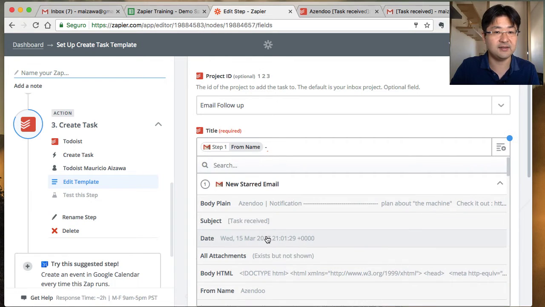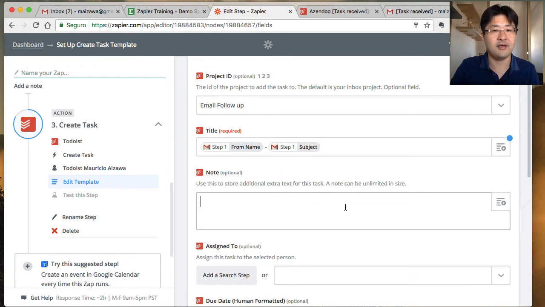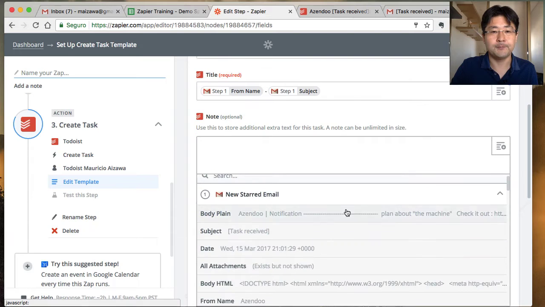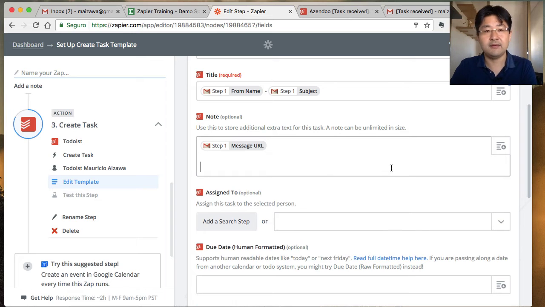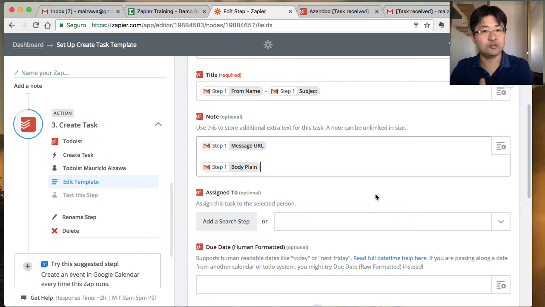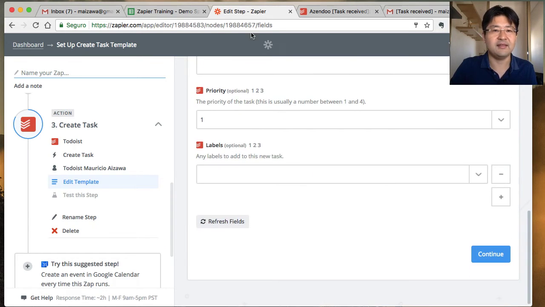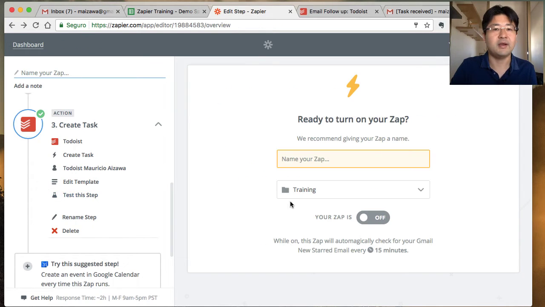It's good because you can see the name of the person that sent the email, and you can combine it with the subject, so you have a preview about this. In the notes, in the comments of this task, I'm going to add the link, the URL, the message URL, and I will add the content of the email, the body plain. This way we are able to see a preview of the message in this task. That's perfect. I will leave the other parameters, but you can set them up if you want. All right, it's set up.